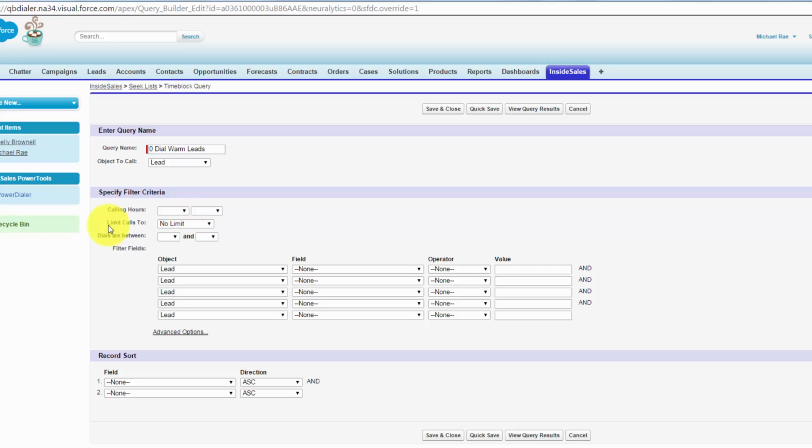The next setting is limit calls to. Limit calls defaults to no limit, which means that any rep in this list can call any record. In my scenario here, I would like to have only the owner of the record call, so I will set this to record owner. I can set the dials are between. I can select from either dropdown. I want just my zero dial leads, so I will say between 0 and 0. And then I will set my filters.